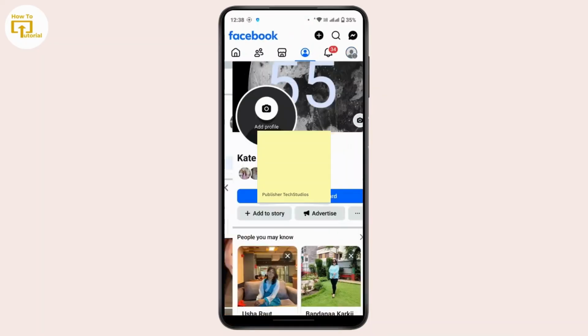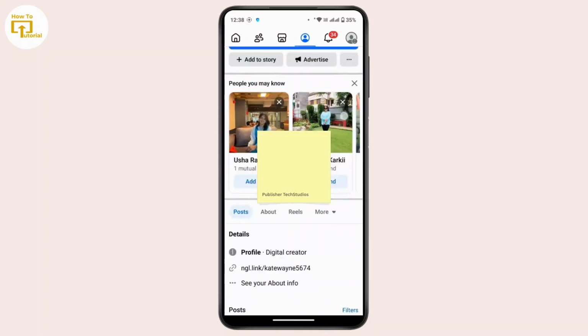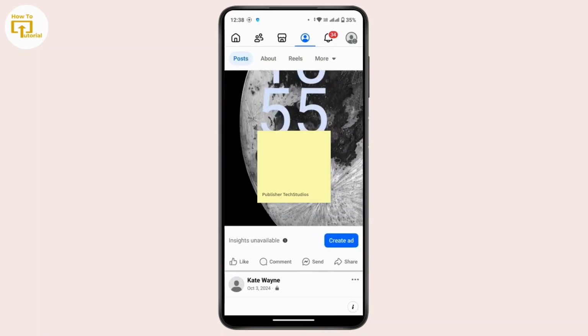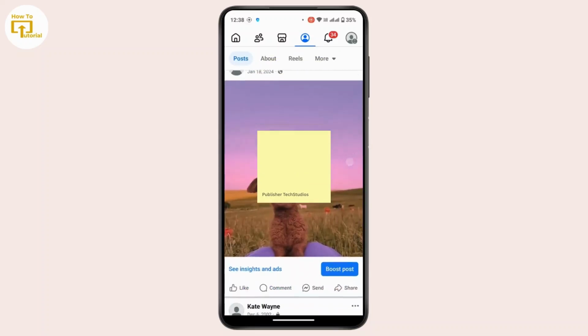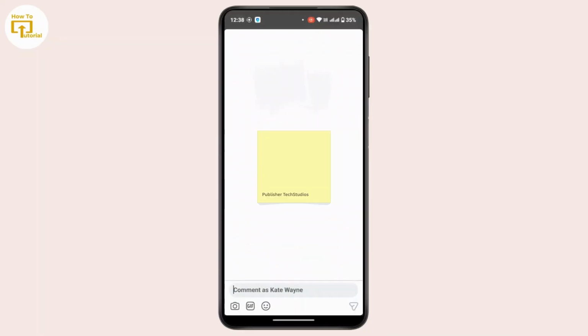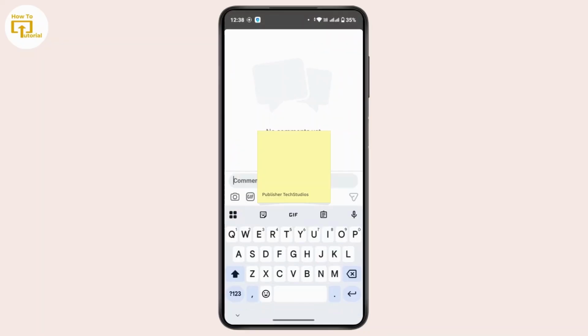Tap on your profile, and once you're on your profile, scroll down and find the post where you want to pin a comment. Once you're on your post, go to the comment section, select the comment that you want to pin, long press the comment, and there you will have an option as pin comment. Simply tap on it, and then the comment now will be pinned and appear at the top of the comment section.